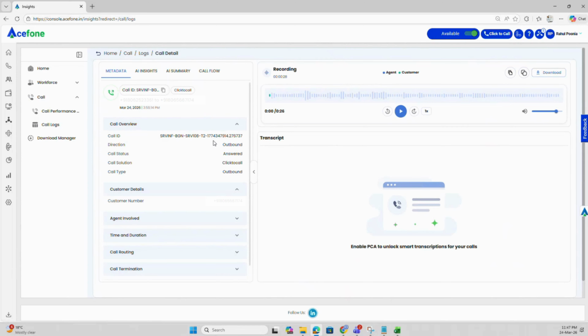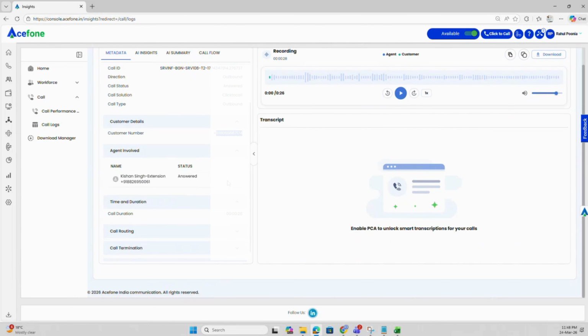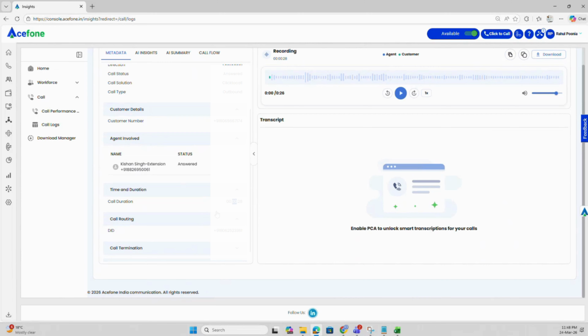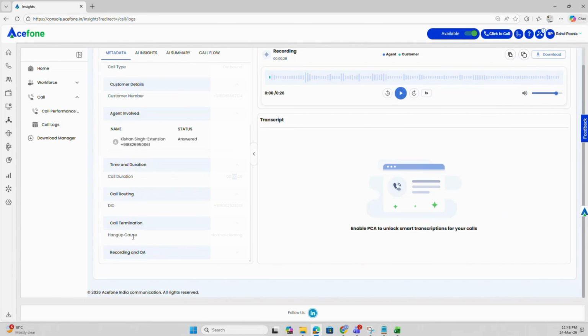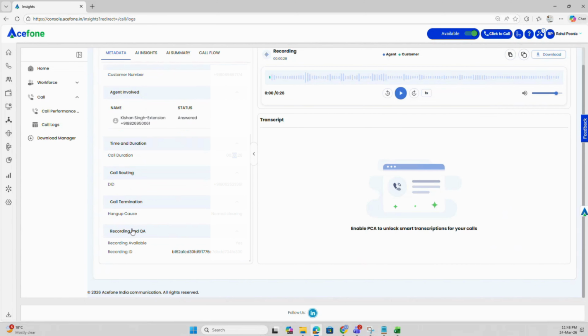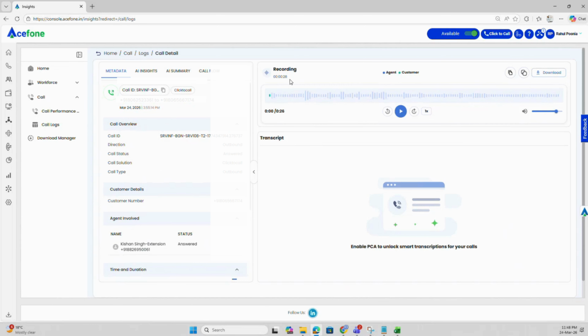This action will take me to a sub-page, and here you can deep dive and get the exhaustive information for that particular call. For example, on the left side, you have this call overview panel where you can find the unique call ID, the traffic direction of that call, the final status of the call solution type, the call classification, and complete customer details. You can also find the specific agent involved for that particular call, the exact connect time and duration of that call, the routing path, involved gateways, call termination hangup reasons, total tracking cost, the direct recording URL, and your quality analysis metrics right here.